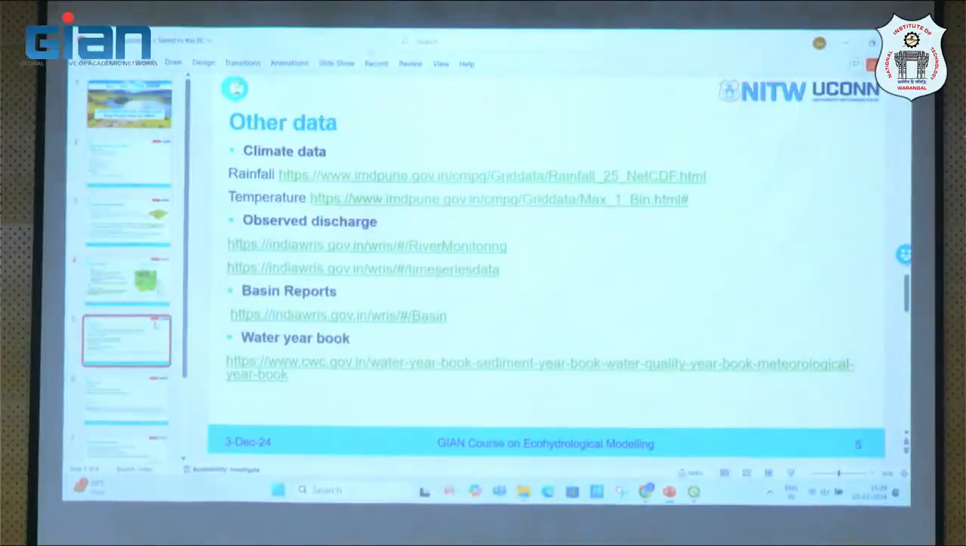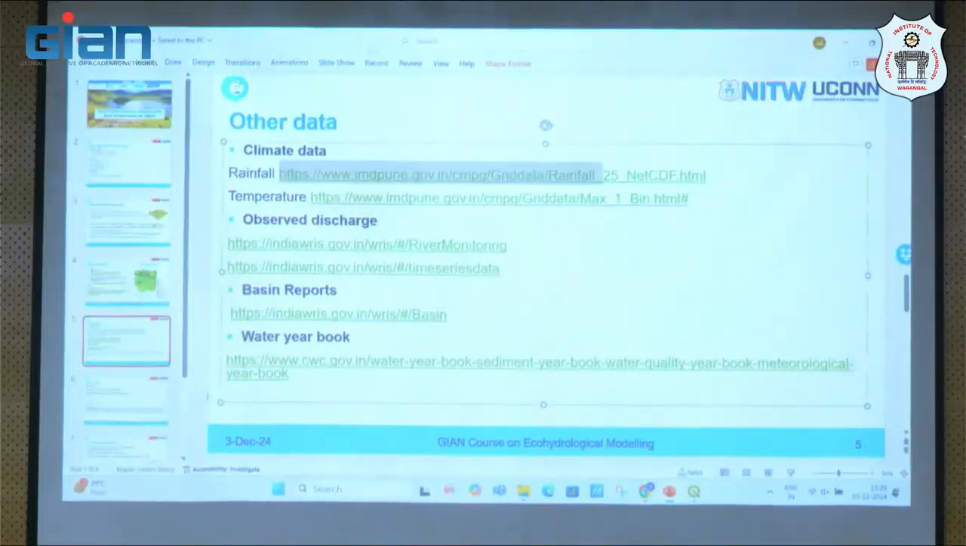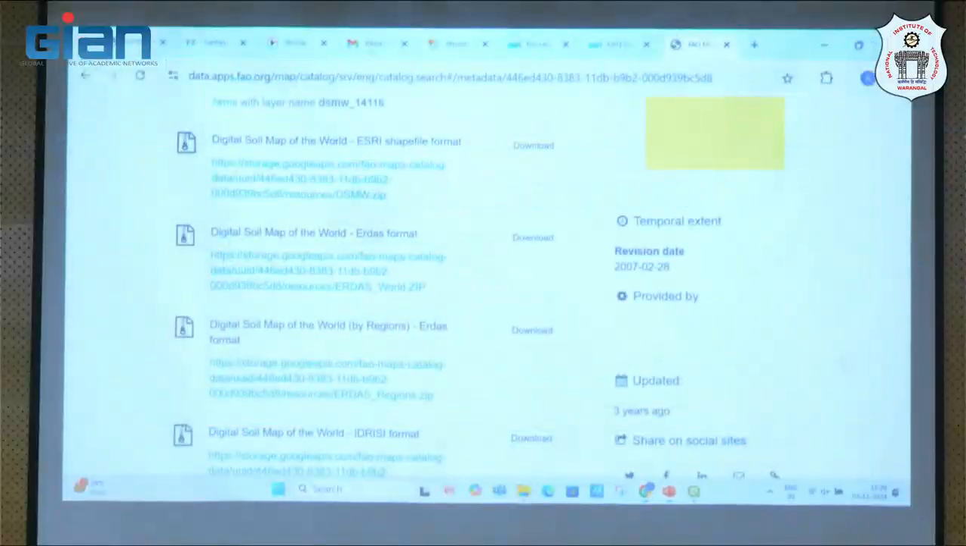Other data that we need is climate data, which is rainfall and temperature. These data are available from the IMD portal. Rainfall is available from 1901 to I think 2023 or 24, and temperature is available from 1951. These data are available in the NetCDF format, which we can extract to our study area.